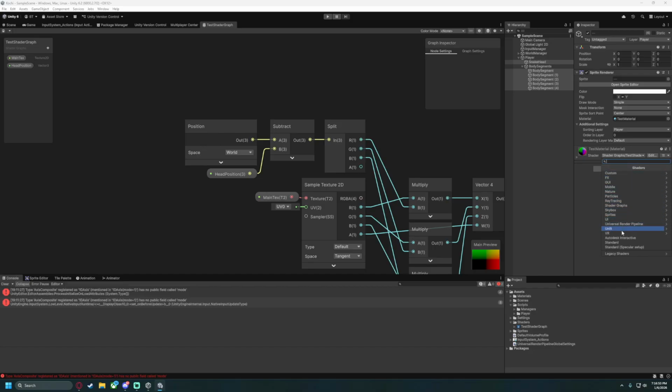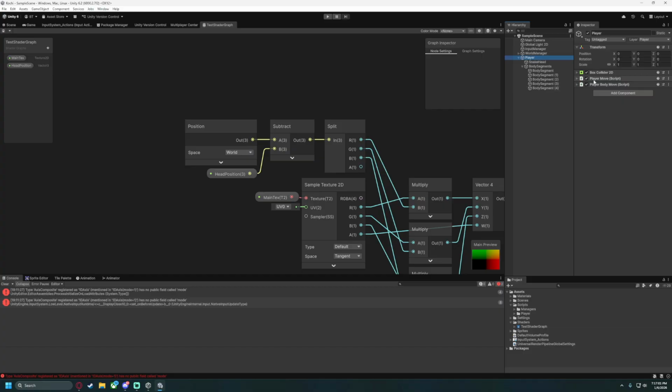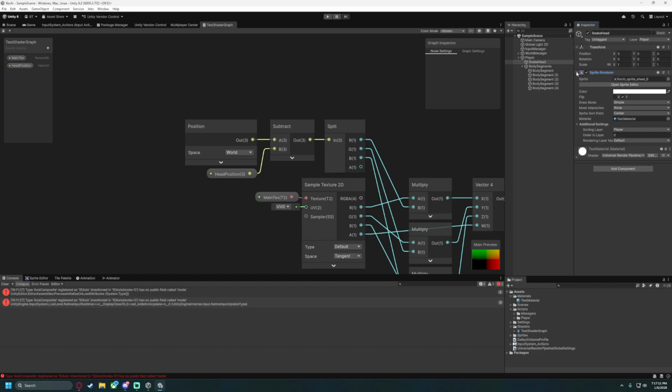2D. Do I care? I don't know. 2D unlit default. If I do that, can I put material on here? I think so. What is it that lets me put the material? Is it the sprite renderer?